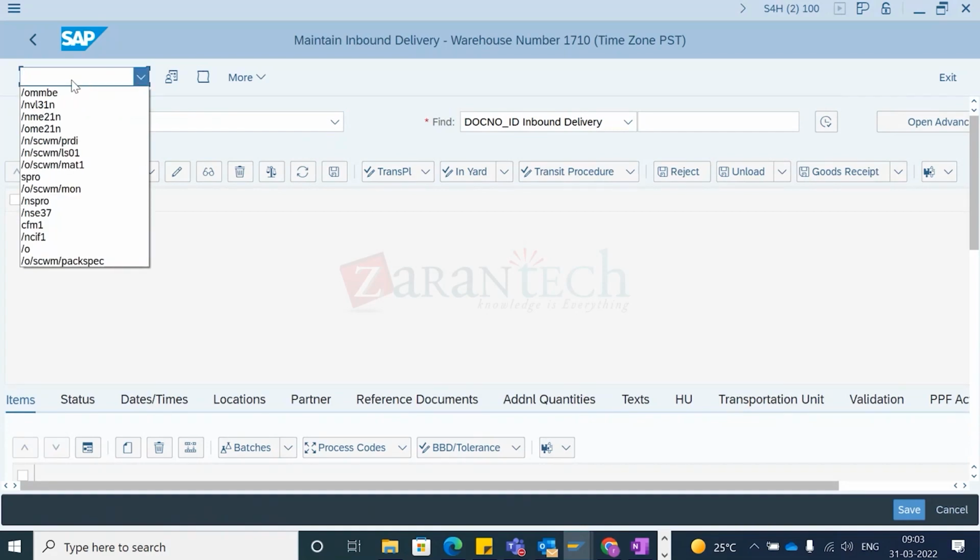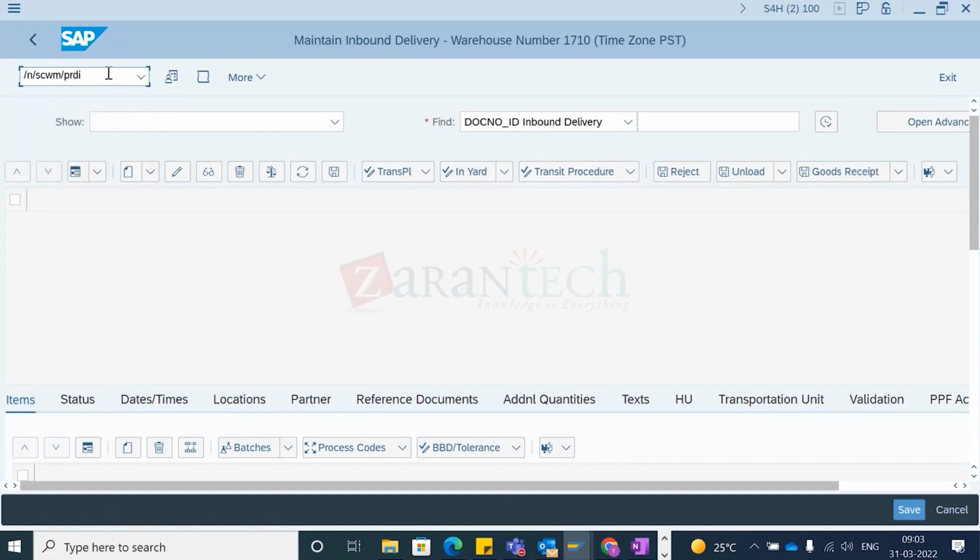Now, what is the T code to see the inbound delivery? This is the T code /n SCWM PRDI. Okay.